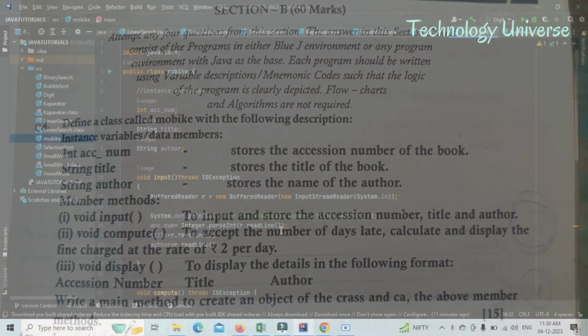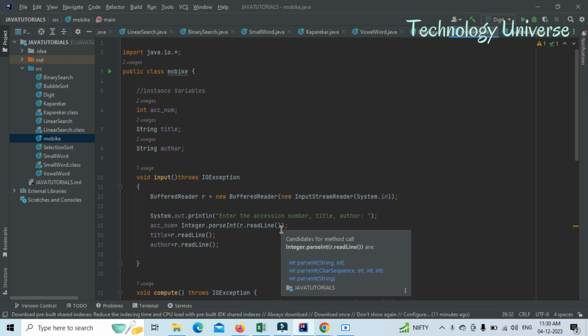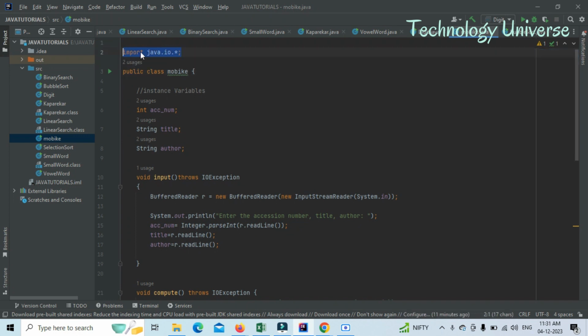So guys, we are now looking into the screen of the IntelliJ. Here we have implemented the code, whatever we have shown. And so let's start from the beginning. We are importing the IO package. The IO package is the input output package which contains the buffered reader class. And here we are using the buffered reader to take the console input.